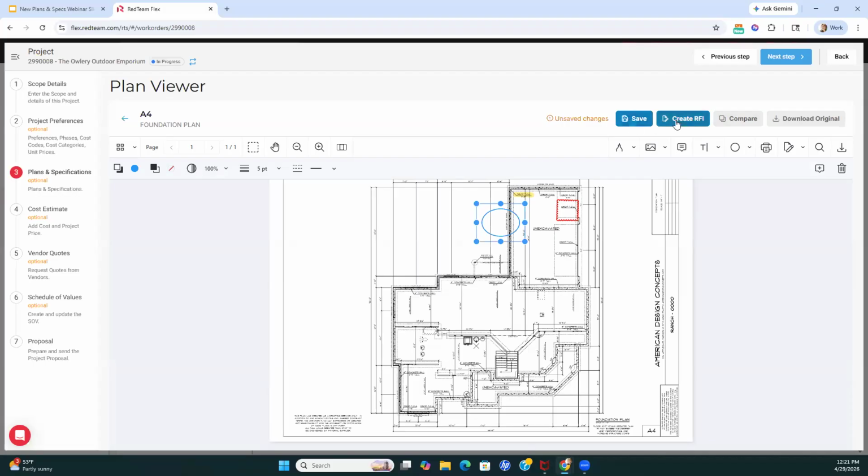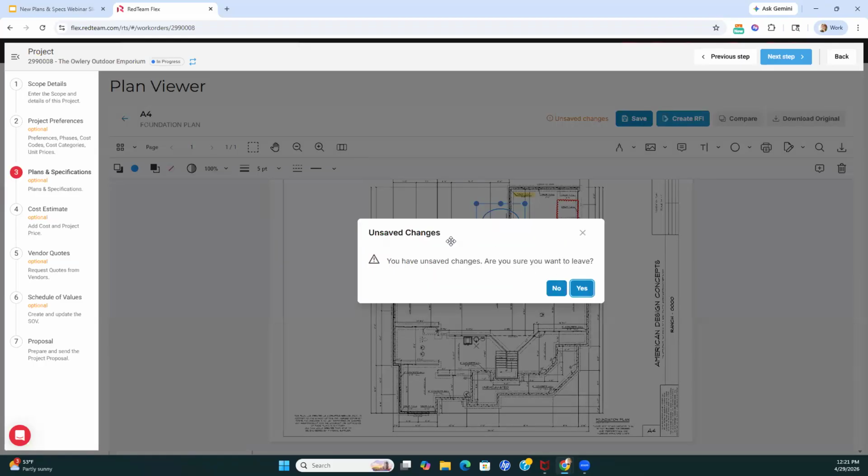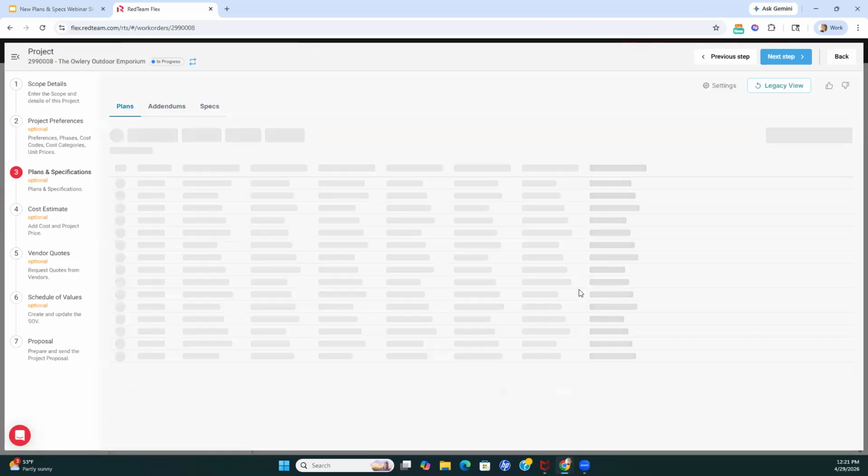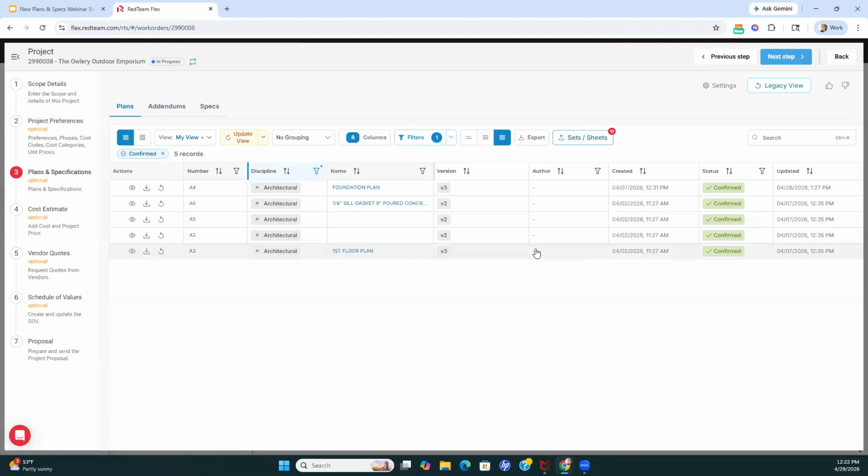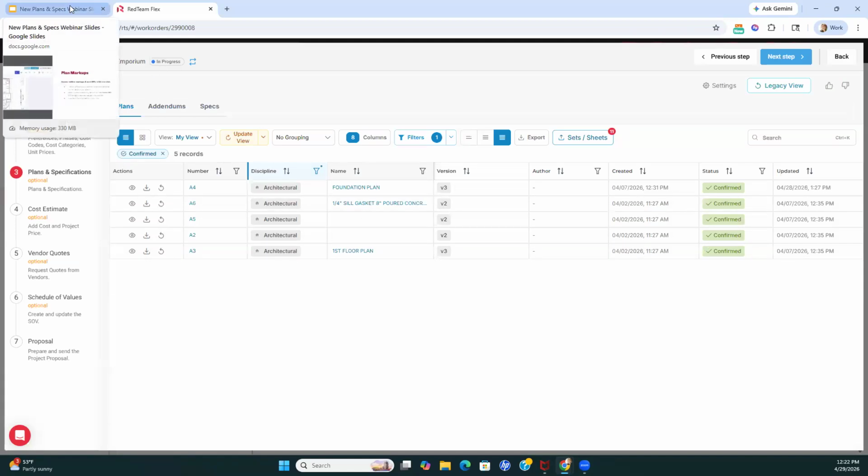If I create an RFI, I'm able to link that to an RFI through the dialog tab, and I can go ahead and send that out, but this will not appear for everyone viewing the document. And then again, remember, you can download the original at any time. We can move backwards here. It's going to ask me if I want to save changes, just reminding me that I haven't. And then let's see here. I think that's it for markup.